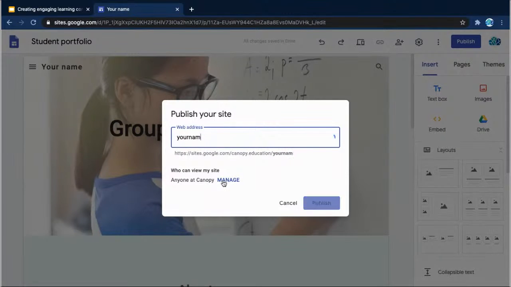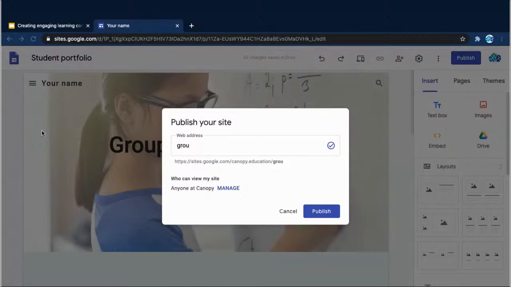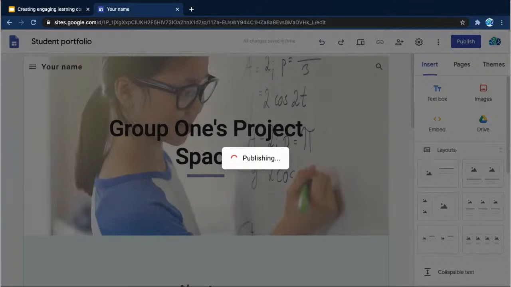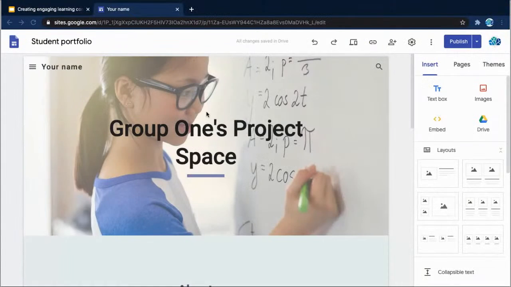I have to give it a name. So again, I might just change this to Group 1. Group 1. And publish. So that site is now live to anyone who is logged in to a Kanopy domain.